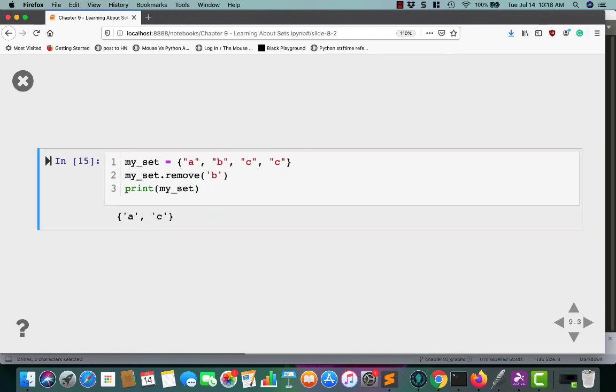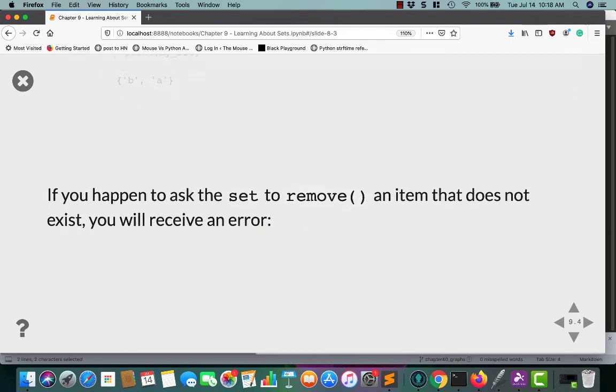Let's get rid of B. If we remove it, you can see that B is no longer in the set. If you run this with C, it will get rid of C.